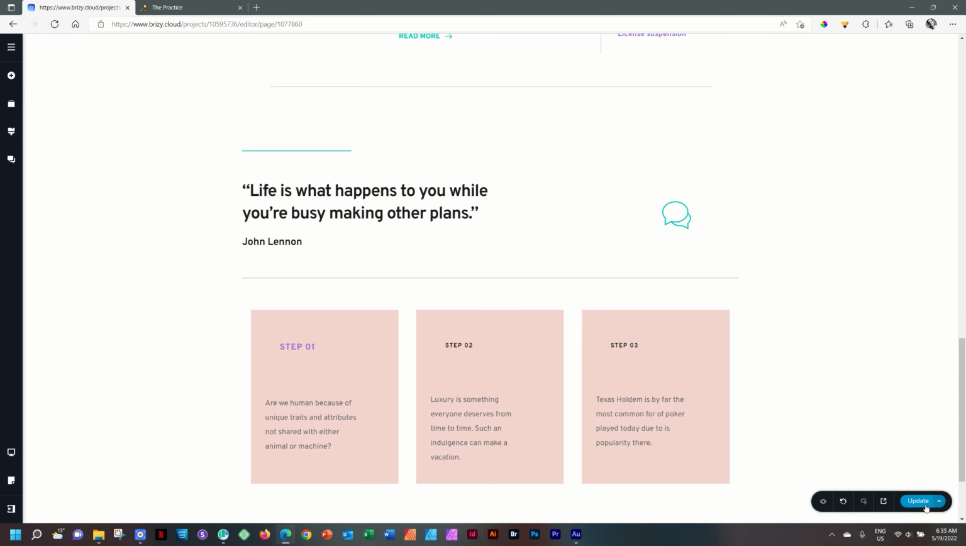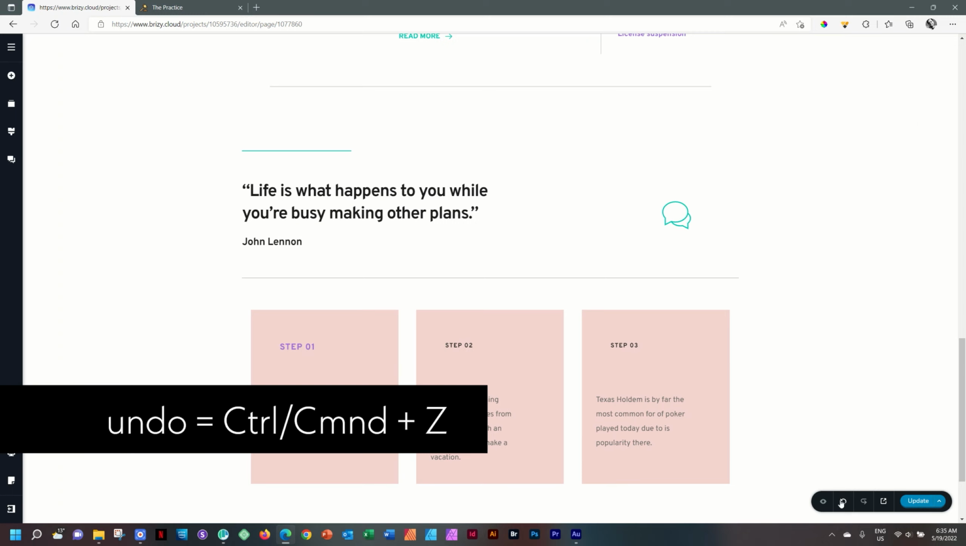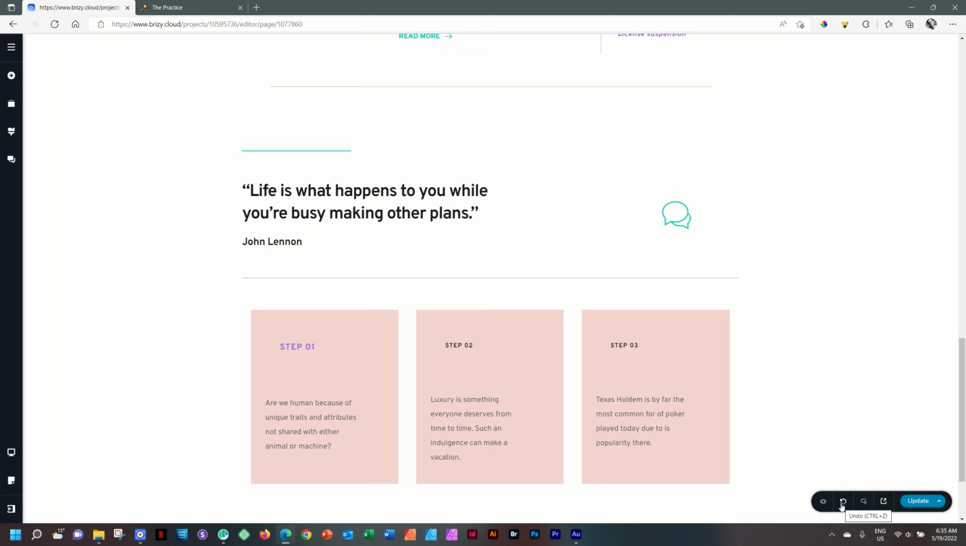And then the other one that you'll get used to a lot is undo, which is Control Command Z. Also here in the toolbar in the bottom, you will see you have an option for that. So if you cannot remember what the shortcut key is, you can go there to the Control Command Z.